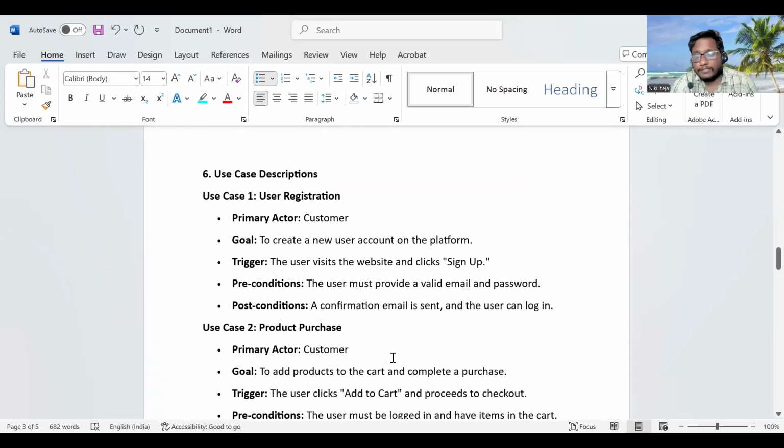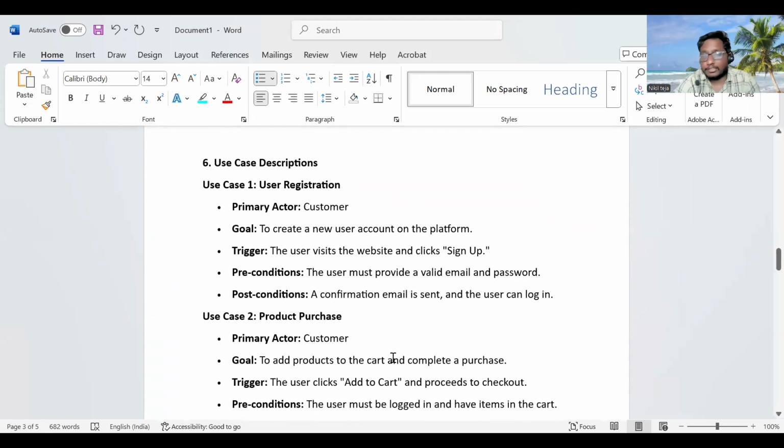Use case one, the first use case, will be user registration, right? First is primary actor. Primary actors are nothing but the ones who will be using our software or product. So the first primary actor is customer. Next is what is his goal? To create a new user account on the platform. So in order to browse the products or in order to order the product, he needs to create the account, right? So yeah, his goal is to create a new user account on the platform.